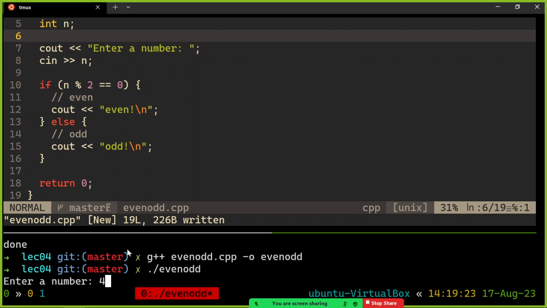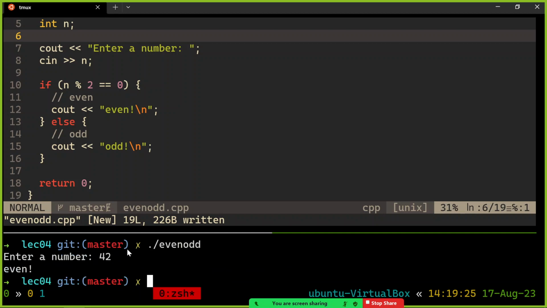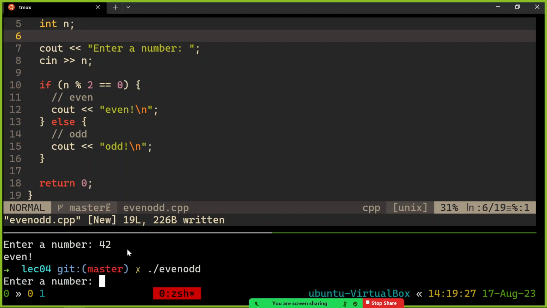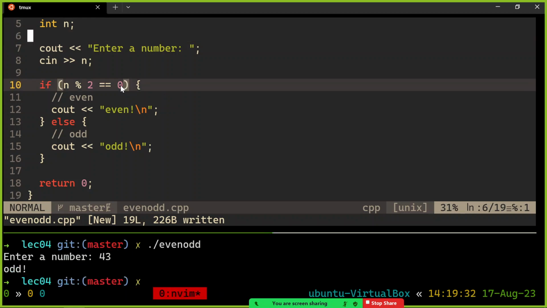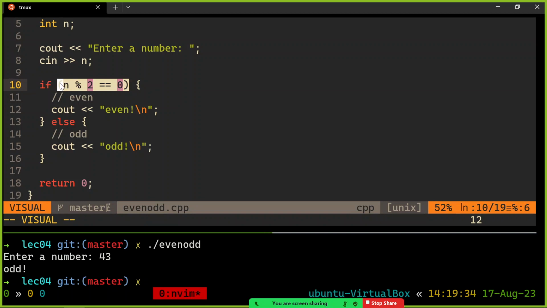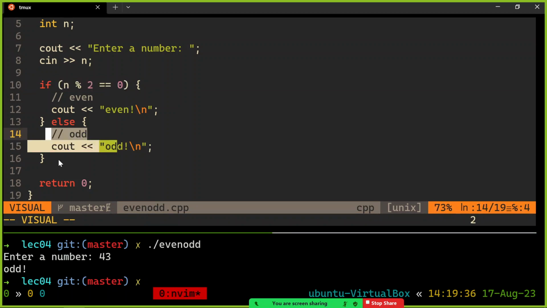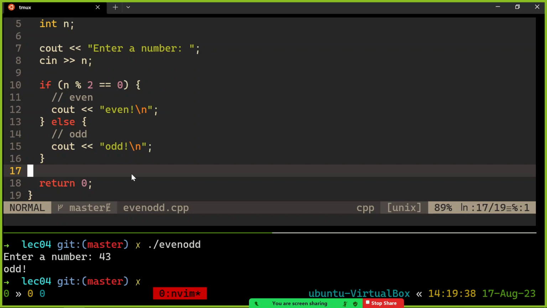Enter number 42. Hey, that's even, because there's a remainder of 0 when we divide by 2. Number 43, hey, that's odd, because its remainder by 2 is 1. It's not equal to 0, so that's false. It goes straight to the else. Okay, so that's the code. Any questions about the code? Does that make enough sense?